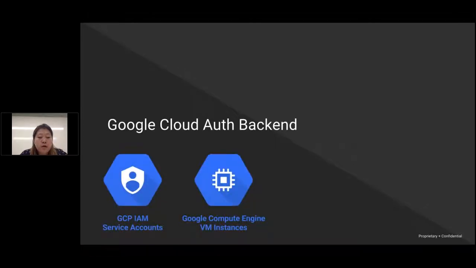IAM service accounts are a core identity in GCP. This auth method is useful for users, for general service accounts, or for arbitrary applications like App Engine apps that don't necessarily have an identity set up. GCE instance authentication only works, of course, for the VMs within GCE or GKE, but it allows you to easily obtain a Vault token without needing further authentication, and you speed up automation and secrets access greatly.